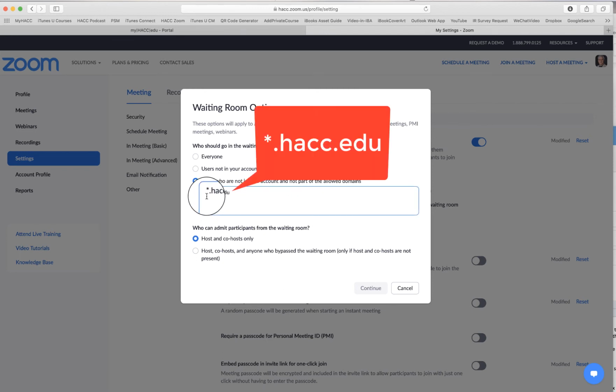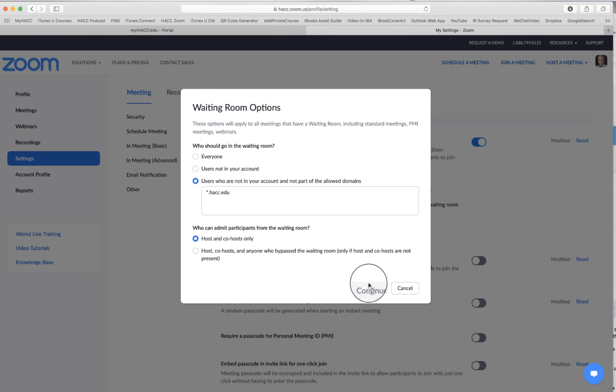So you type the star symbol, .hacc.edu. If you type this, it's a dot, it's not a comma, it's a dot. Star.hacc.edu. Then click Continue. I already did. So this was already in my setting. So I click Cancel. Yours, if you do it the first time, it should be in blue color and click Continue. And so right now, I need to click Cancel.